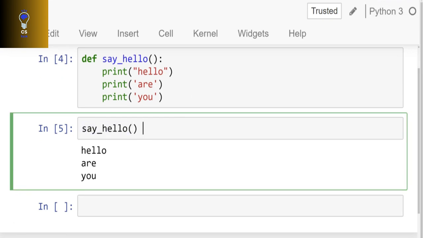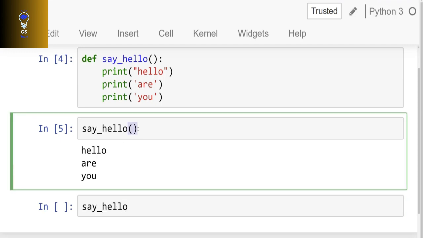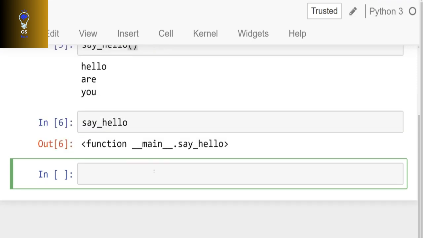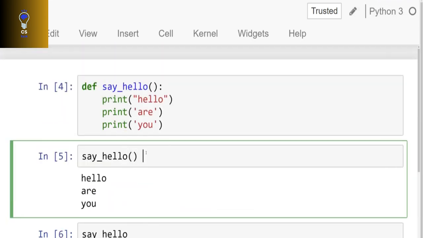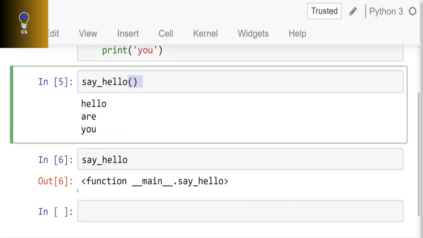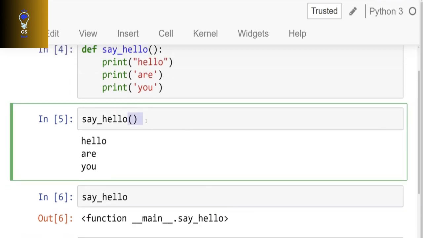Now note here the difference between calling say_hello with parentheses versus without parentheses. If you call it without parentheses, then it's actually not going to execute the function. Python will just report back that say_hello is a function. Keep that in mind, that when we're calling functions, in order to execute them, we have to add on this open and close parentheses. So if you see something like this, it means you're not actually calling the function. You need to add on the parentheses.